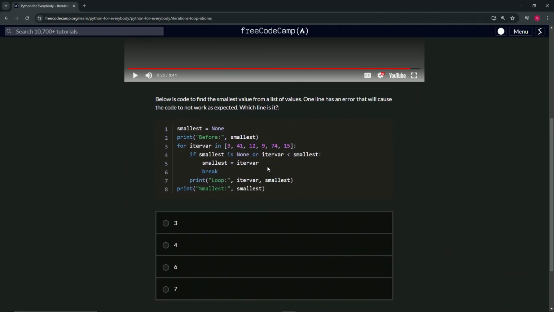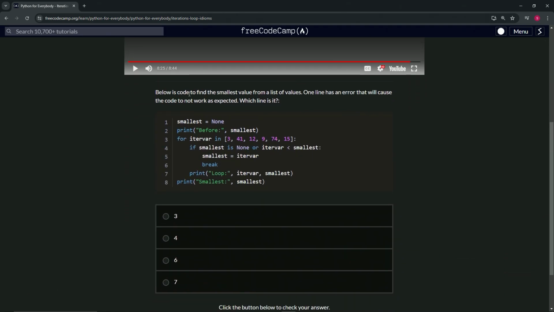All right, so here we go. Below is code to find the smallest value from a list of values. One line has an error that will cause the code not to work as expected. Which line is it? Ooh, let's find out. So smallest equals none, true. Print before smallest.